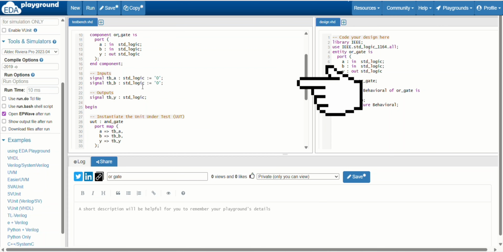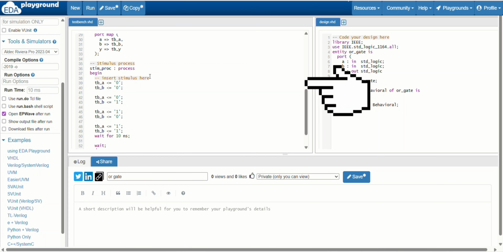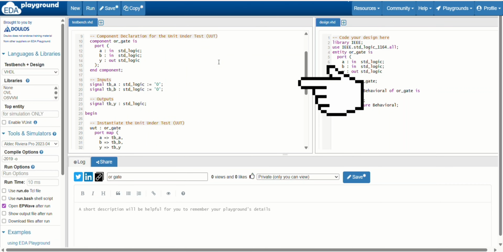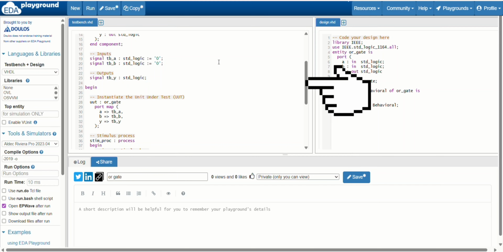These are done. The signal will be the same, no need to change. Then begin, this part, the unit under test, UUT part. Let's change AND gate to OR gate, or underscore gate. The port map will be the same, no need to change anything. Then let's move down. So the input will be the same, 00011011. Okay, so these things are changed. OR gate. Okay, nothing to be changed here. Let's scroll down.